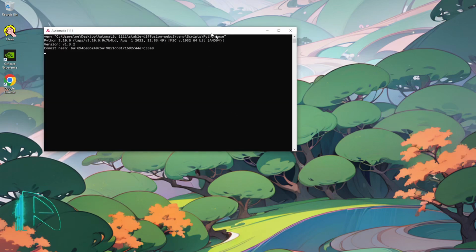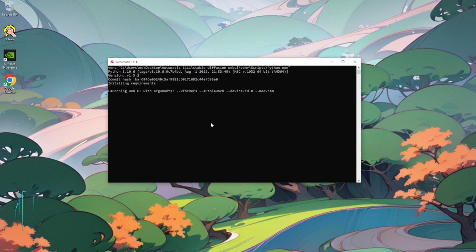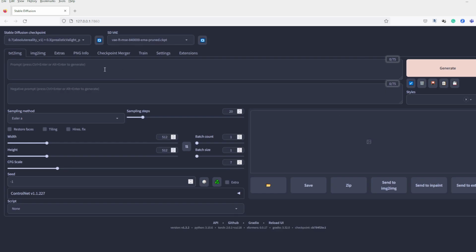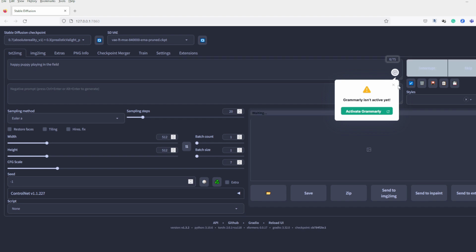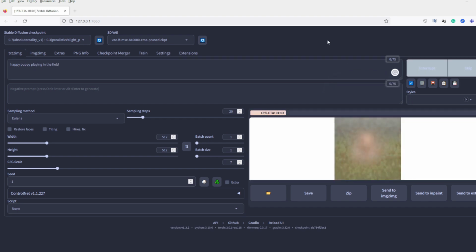Today, we're going to walk you through the installation of the Stable Diffusion Automatic 1111, a fantastic tool for automating repetitive tasks. Whether you're a beginner or new to this software, don't worry. We'll guide you step by step. This software will surely amaze you.